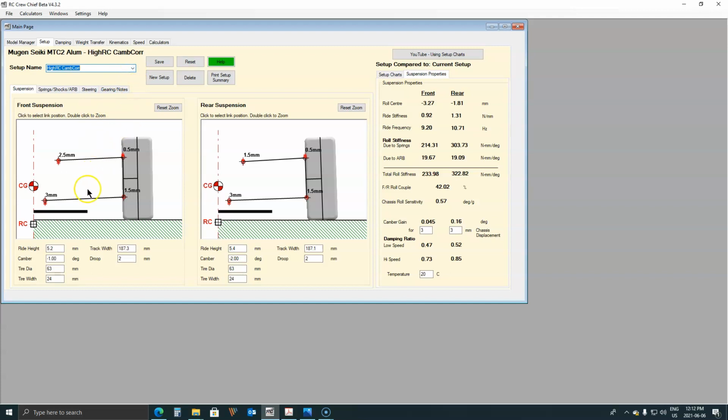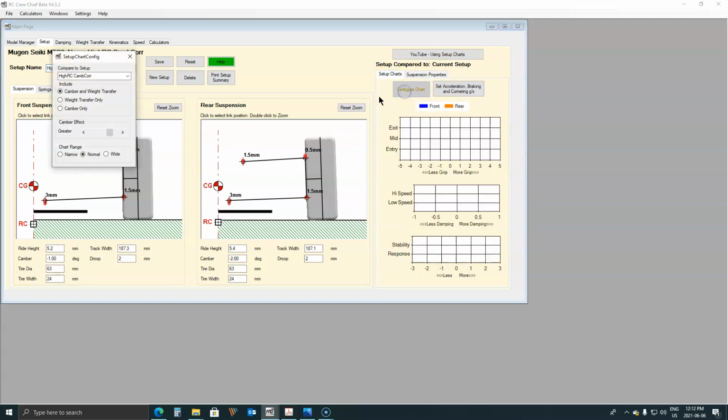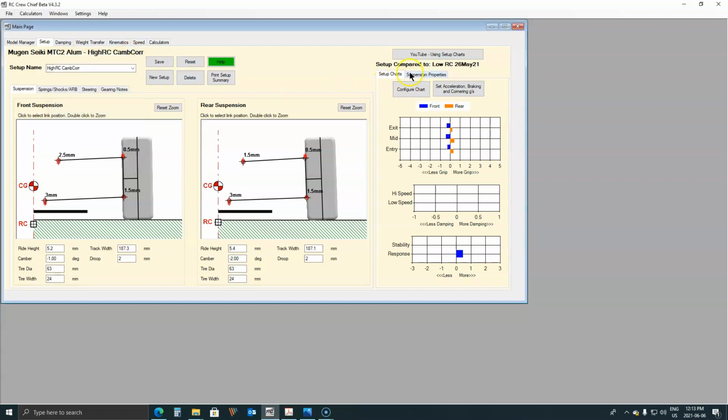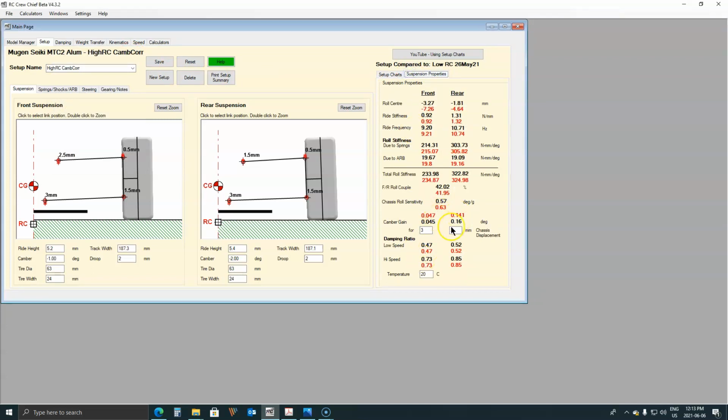So this is the high version. Again, we have the 3 millimeter shims under the inner arm. And then I went to 1.5 on the outer. So this ends up raising the roll center up even higher. Again, use the top arms to get my camber gain numbers so that they were similar to what I had in the low roll center version. So you can see here camber gain numbers are pretty close.